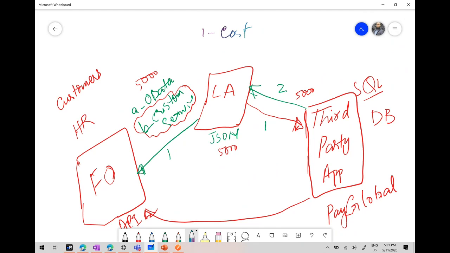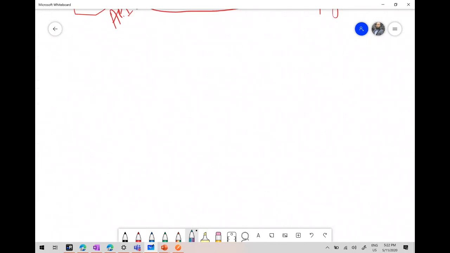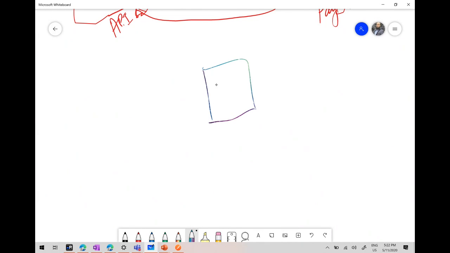Now, to overcome this issue, what I designed here is a custom web service. I will be sending all those 5,000 Pay Global records, let's take them as customers, as a single JSON file to FNO. So if we make a new diagram, that is your logic app, and this is your finance and operations. It makes one call and sends 5,000 customers.